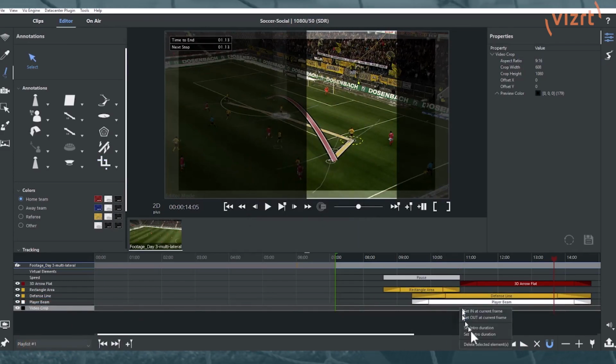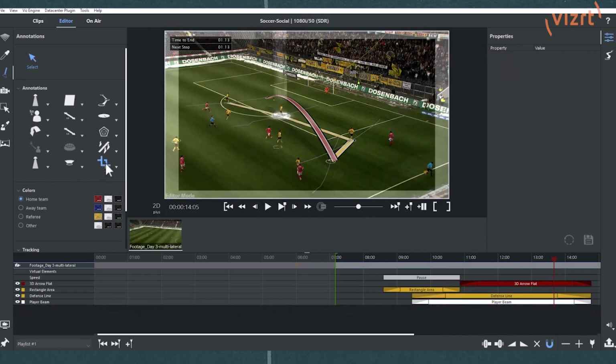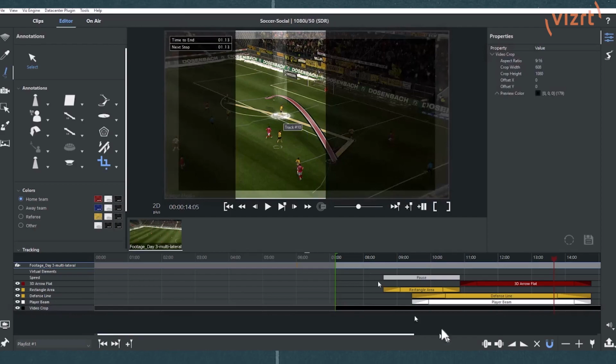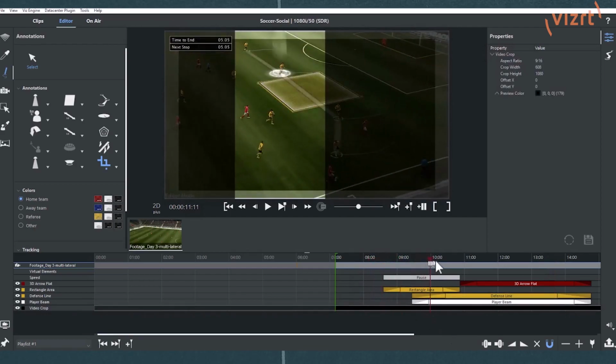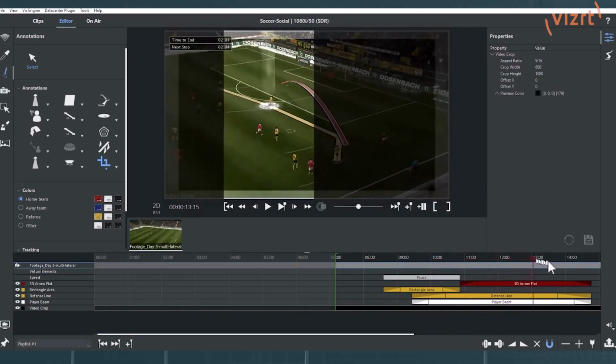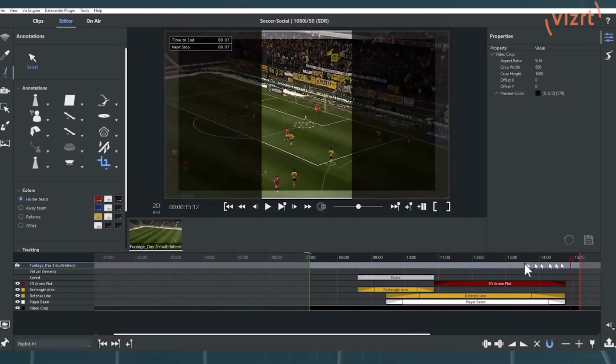And if I wanted to track in a different place, there's lots of different ways to do it, but for instance, I could now track this player instead. So now that social media output is going to be focused on that particular area.